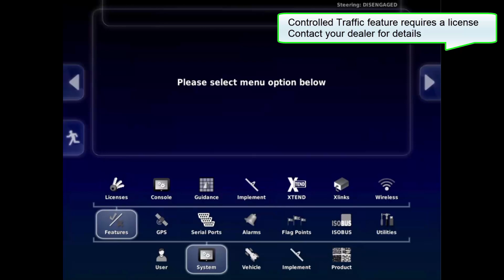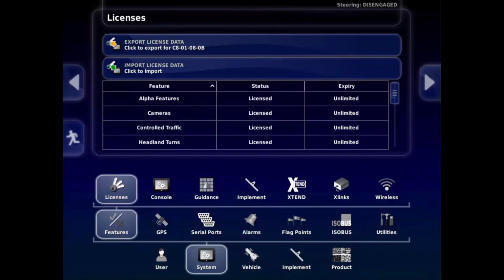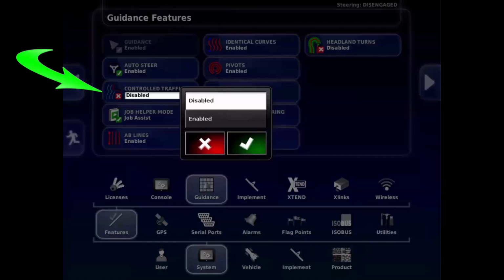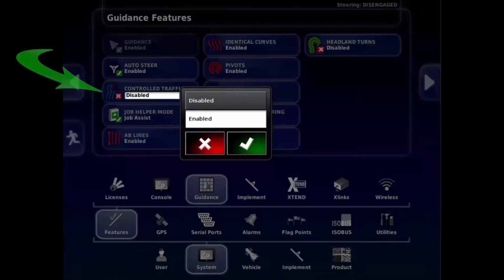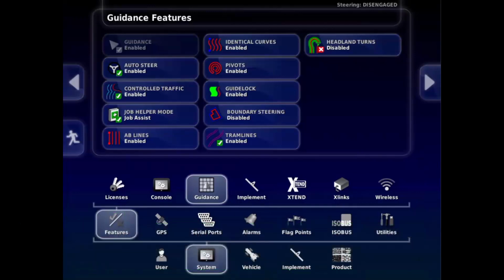Under System, Features, Licenses, you can confirm license status. Once licensed, the feature then needs to be enabled. Under System, Features, Guidance, change Controlled Traffic to Enabled. The normal guideline modes cannot be accessed while Controlled Traffic feature is enabled. It is necessary to first disable the Controlled Traffic feature if you're wanting to use these.